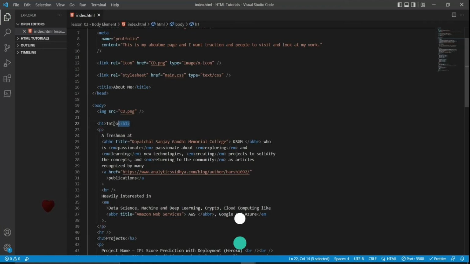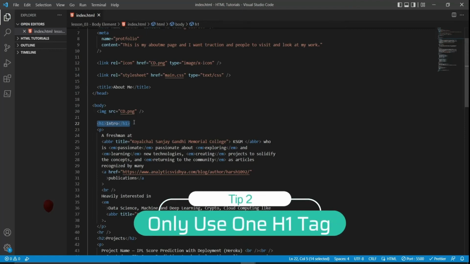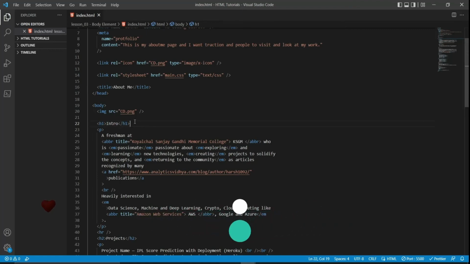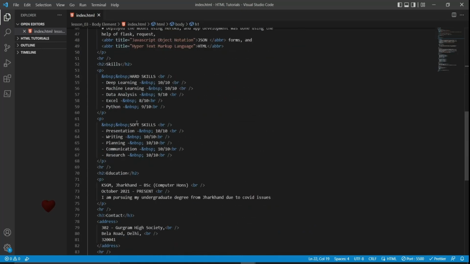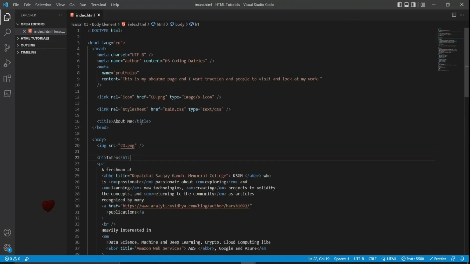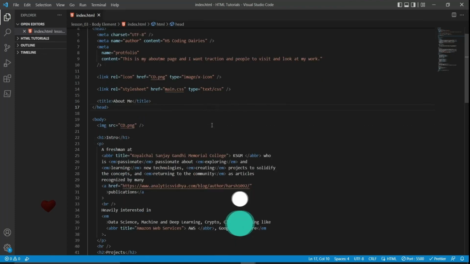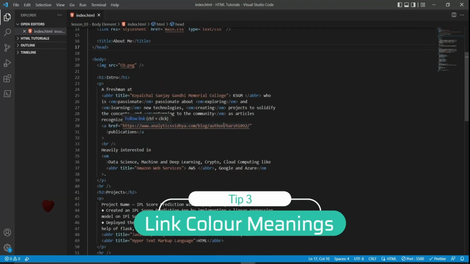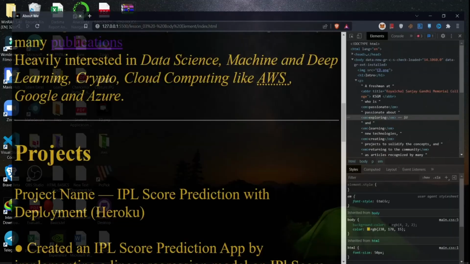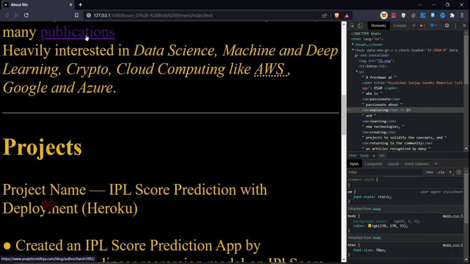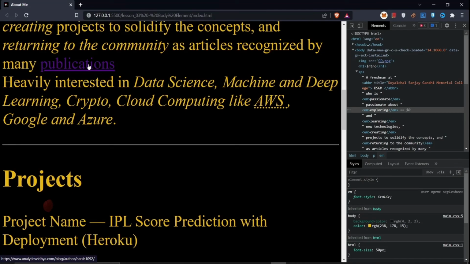Also, H1 should be used only once because it is the main content. It should always be used for the main heading and not for the others. You can create other sections, but don't use more than one H1 tag. And finally, I have already added the links, but there are different types of links. If I don't click it, it will be blue. If I click it, it is visited, and it will be purple. That's it.